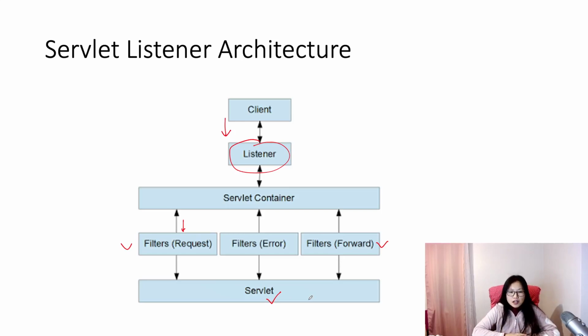So that's it for this video. We talked about what a servlet listener is. In the next video, I will briefly show you the listener APIs available in Jakarta EE.